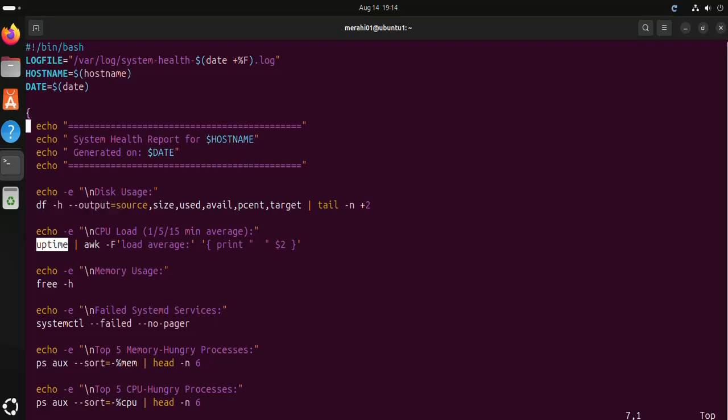The command uptime shows how long the system has been running and the load average. We pipe the result of the uptime command to the awk command, which extracts just the load average. The $2 variable here means the second column of the uptime output.